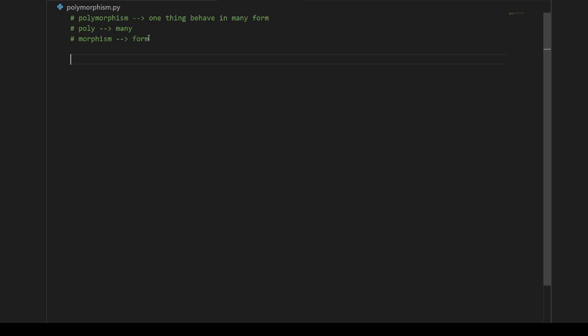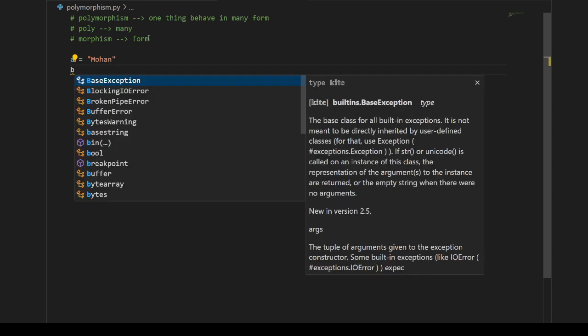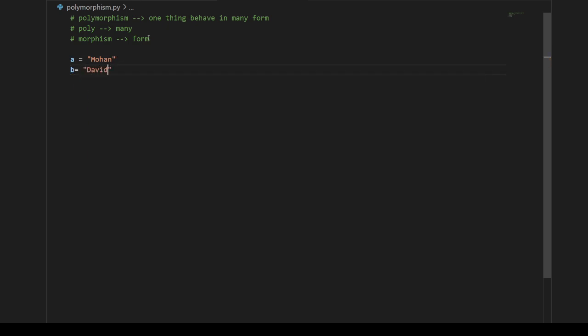So let me give you a simple example. Let me write A as Mohan and B as, let's say, David. We have already seen that using the len function we can pass this A and B. A and B are different, but the len function is the same. If we pass A and B over here, what it does is different. So let me write the table.